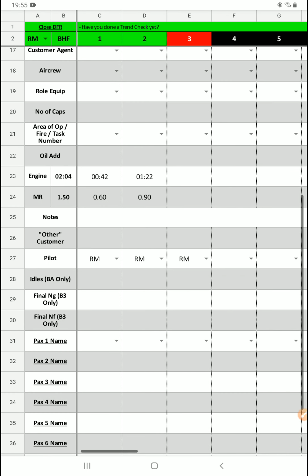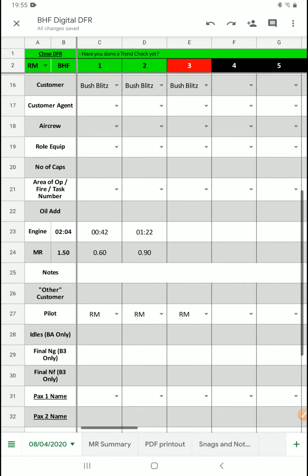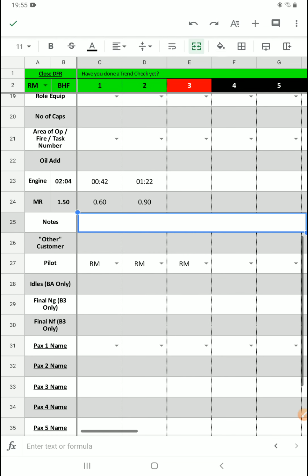Moving down a little bit further, we've got oil add. If you've added oil, it's a good way to keep track of how much oil the engine's using. You don't need to use it, but it can be useful. Notes in here are for adding notes onto the printout, the DFR printout, that gets emailed to you and the accounts, and you can add in things there if you need to let them know.